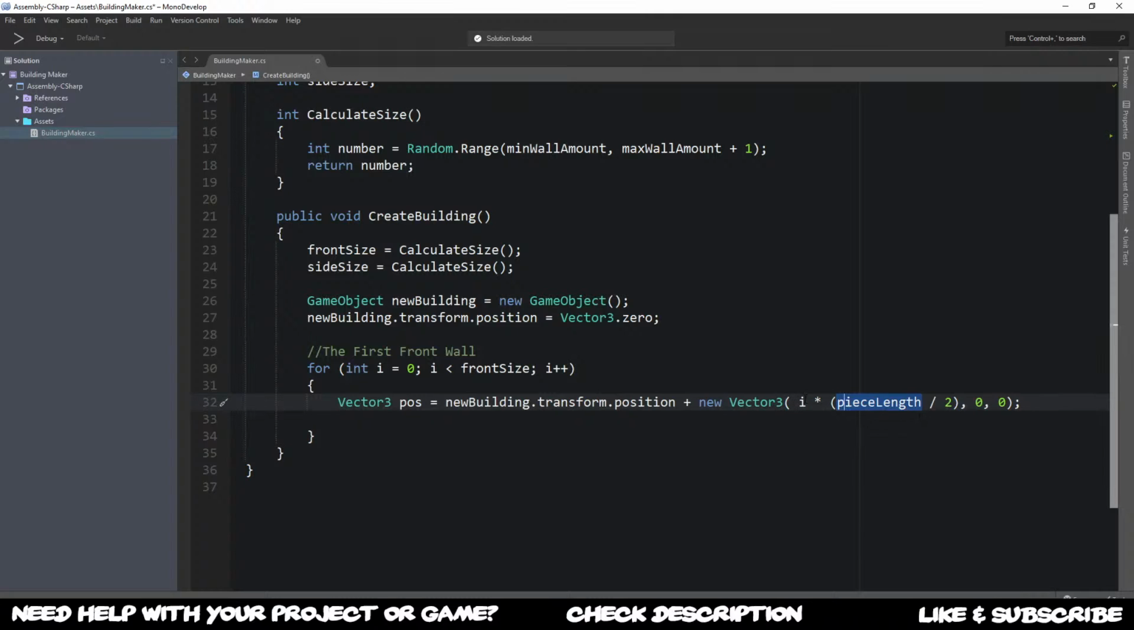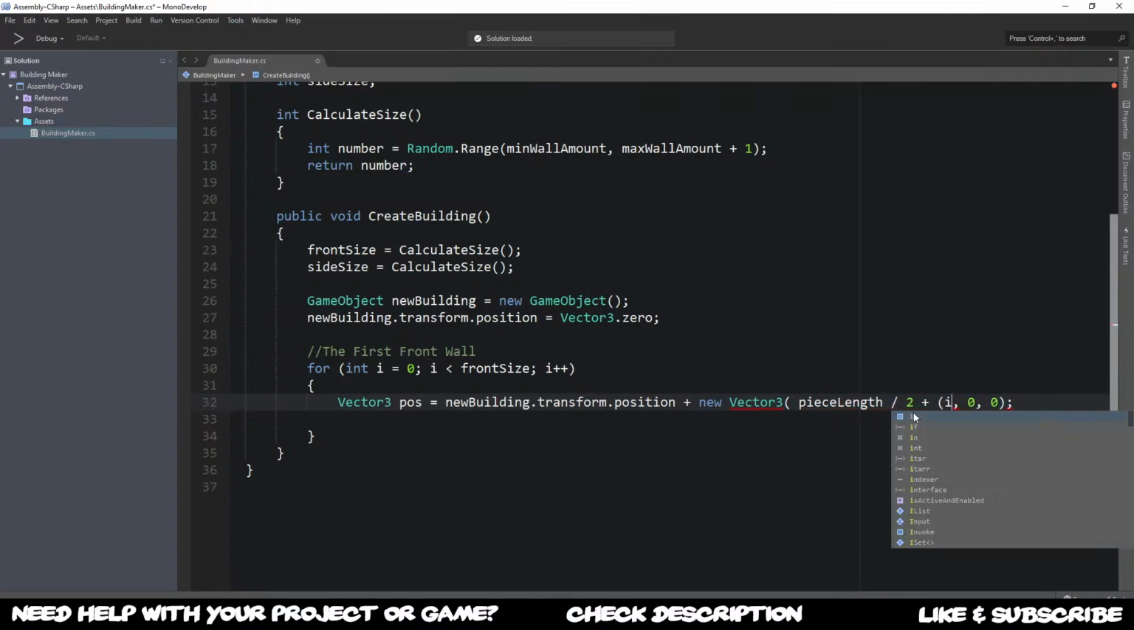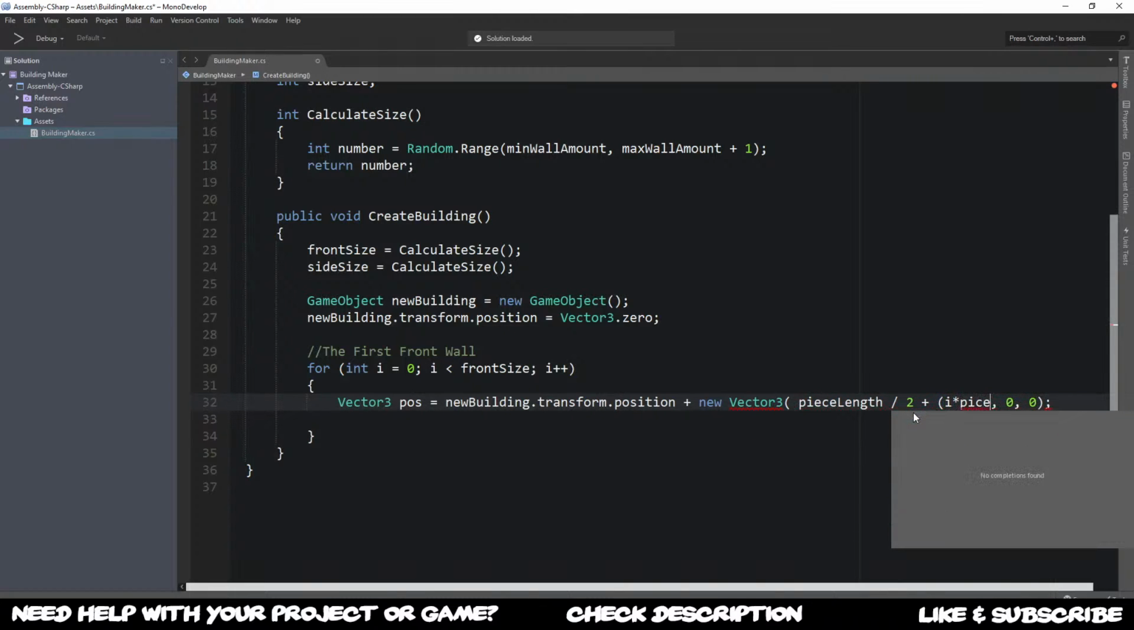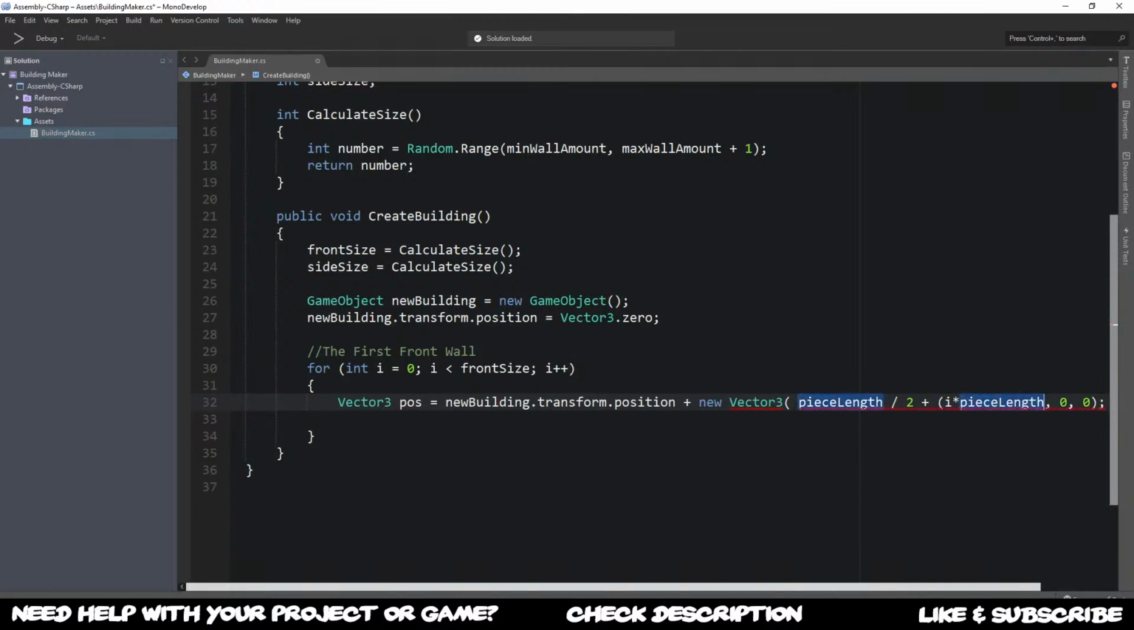Interesting. For doing that, we may go and rewrite that a bit differently. First off, again, we need to take the piece length divided by 2. That's the first thing. Then we need to add, and now we come into this nicely created multiplied thing. So then we take I and multiply I by piece length and add this one to our initial thing.